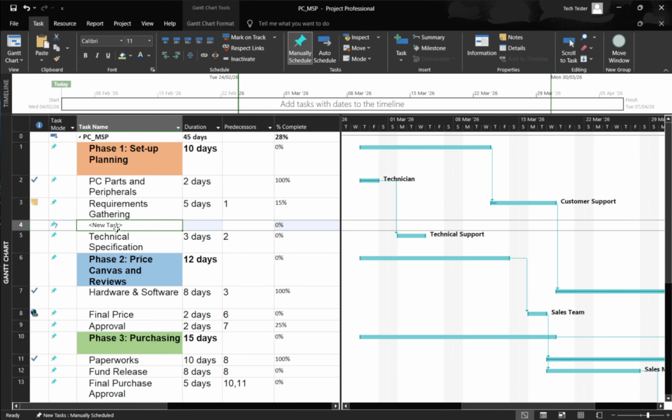You can start typing the task name right away, then tab over to fill in the duration, start and finish dates, or any other fields you need. This approach is great for dropping a task right between 2 existing ones without disrupting your flow.